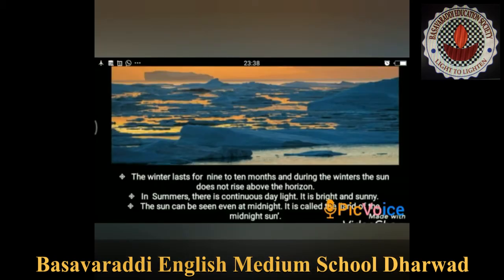In summer, the sun shines brightly all 24 hours in most parts of the island. The sun shines even at midnight. Therefore, Greenland is also called the land of the midnight sun. And one more interesting point, this region receives a maximum yearly rainfall of 25 centimeters during summer. Winter lasts for 9 to 10 months, and during the winters the sun does not rise above the horizon.